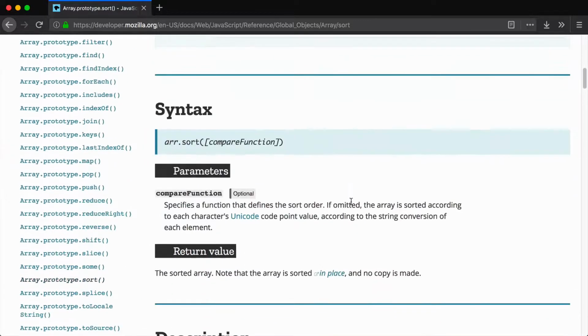If we scroll down a little bit, we can see that sort takes an optional compare function. This compare function allows us, the developer, to define the sort order. So for the notes, I want to sort alphabetically by the title. For the to-dos, I want to sort the completed items at the bottom of the list, and the ones that haven't been completed, I want those to appear up at the top.